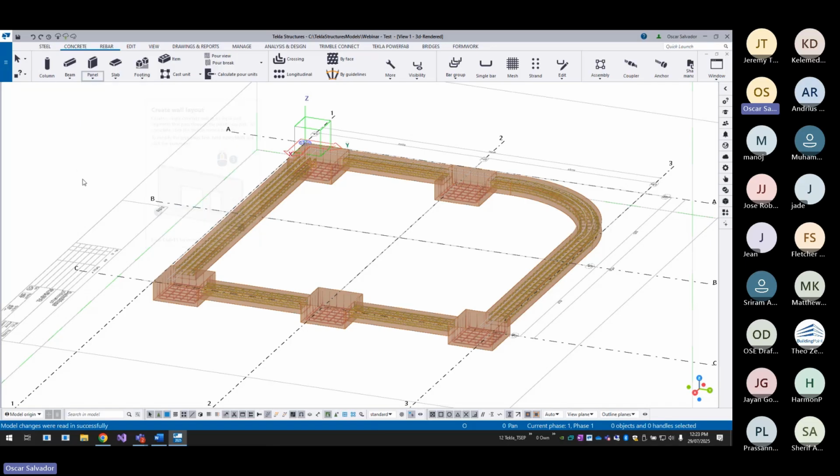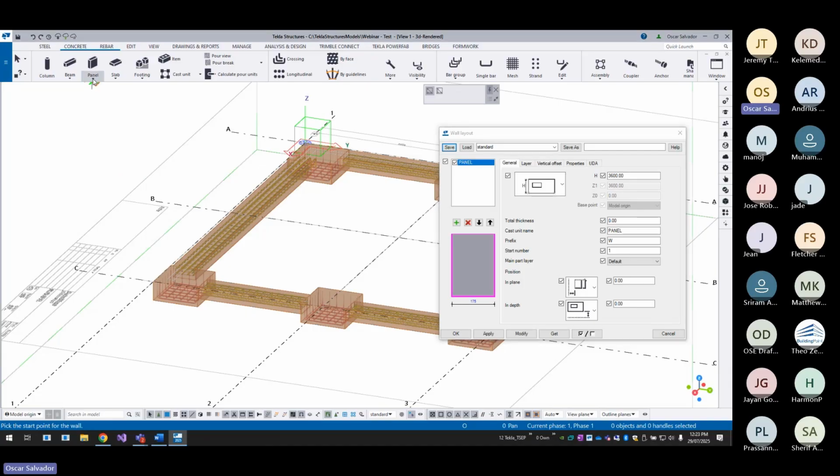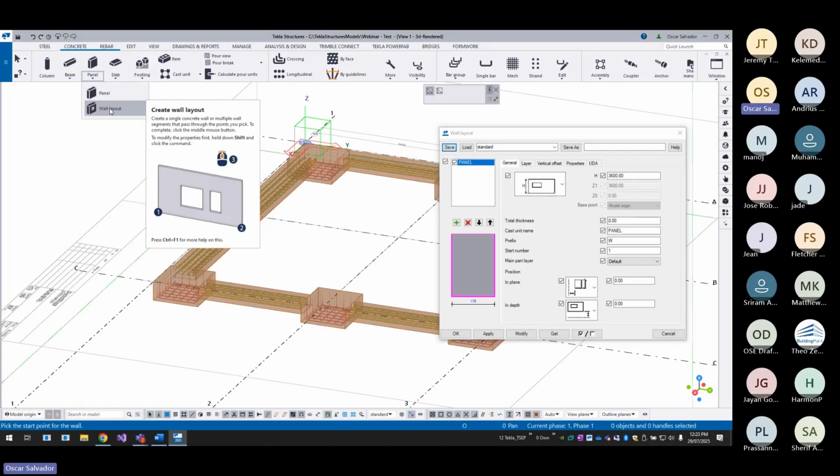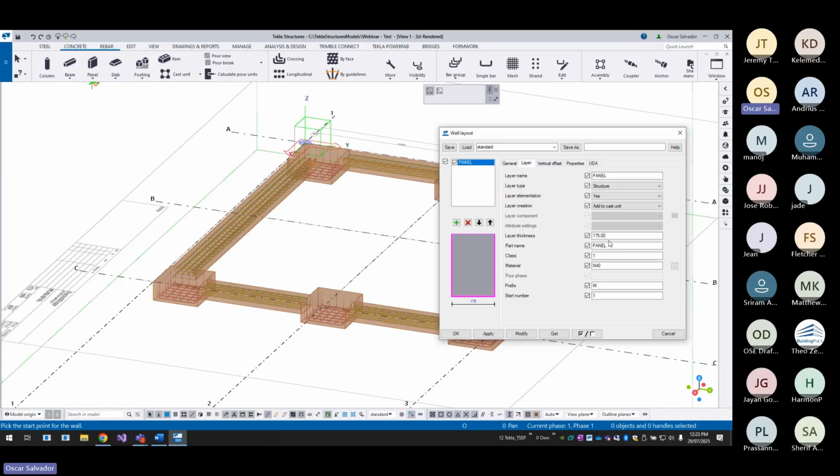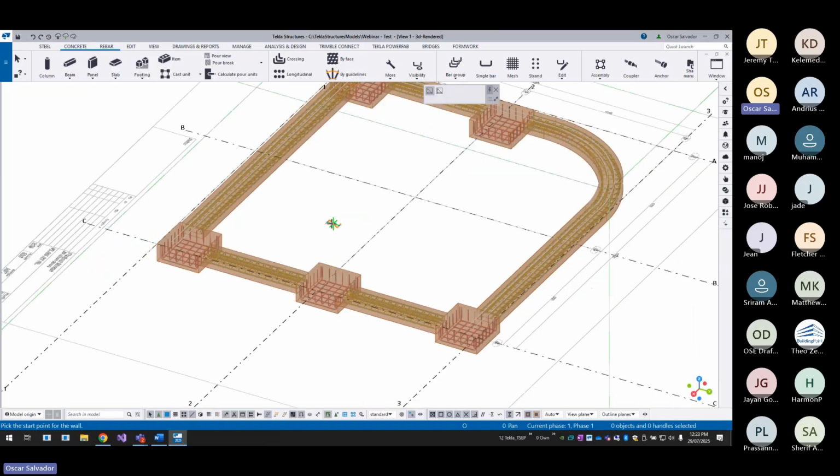While holding the Shift key, I press the icon to show the wall layout properties. I want a 5.6 meter high wall with 175 thickness. We will do a single layer for the meantime. I will apply and OK.